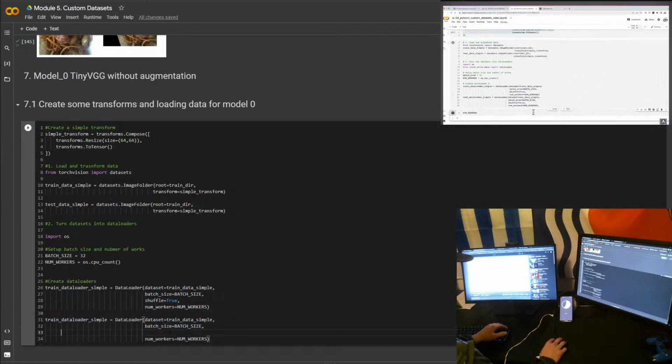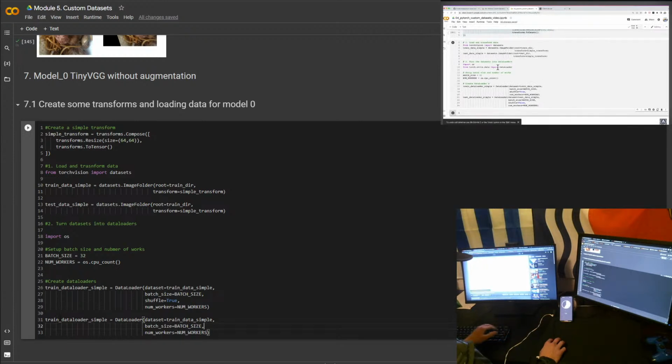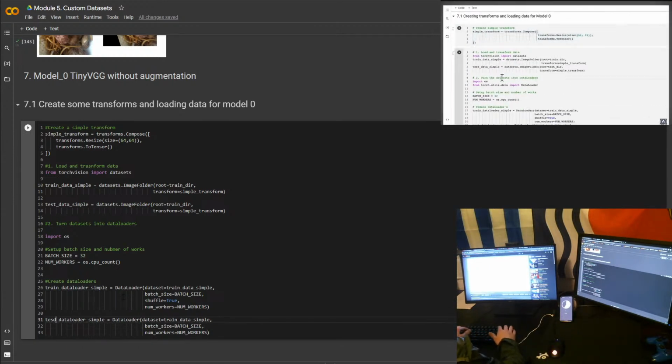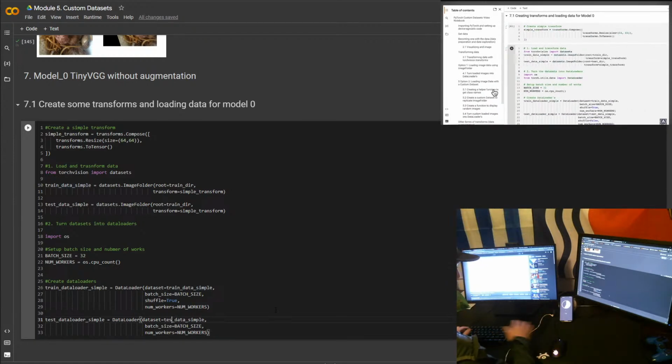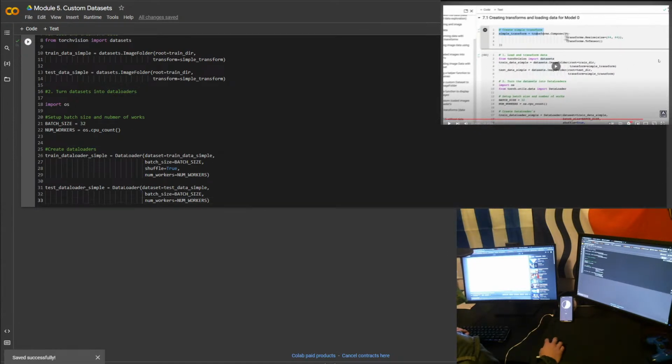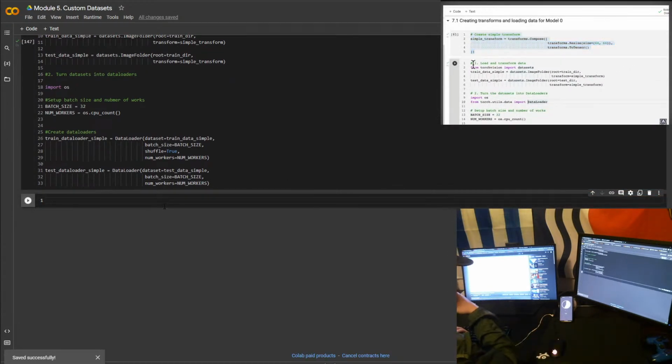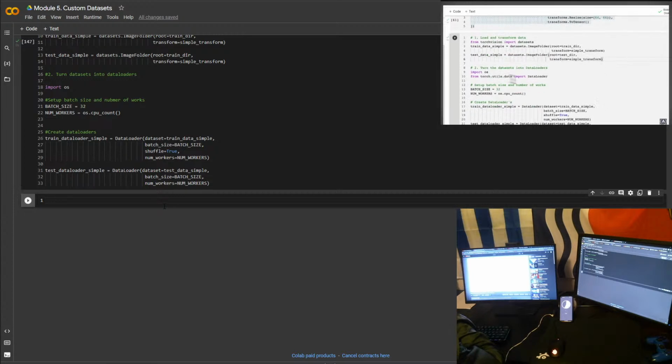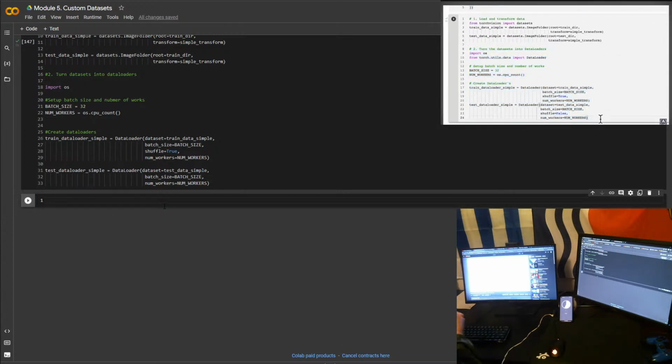Beautiful. So I hope you gave that a shot, but now do you see how quickly we can get our data loaded if it's in the right format? I know we spent a lot of time going through all of these steps over multiple videos and writing lots of code, but this is how quickly we can get set up to load our data. We create a simple transform, and then we load in and transform our data at the same time, and then we turn the datasets into DataLoaders just like this. Now, we're ready to use these DataLoaders with a model.